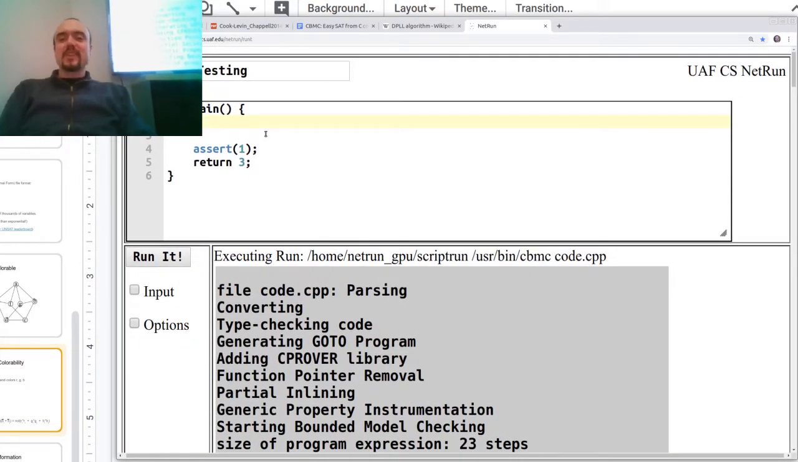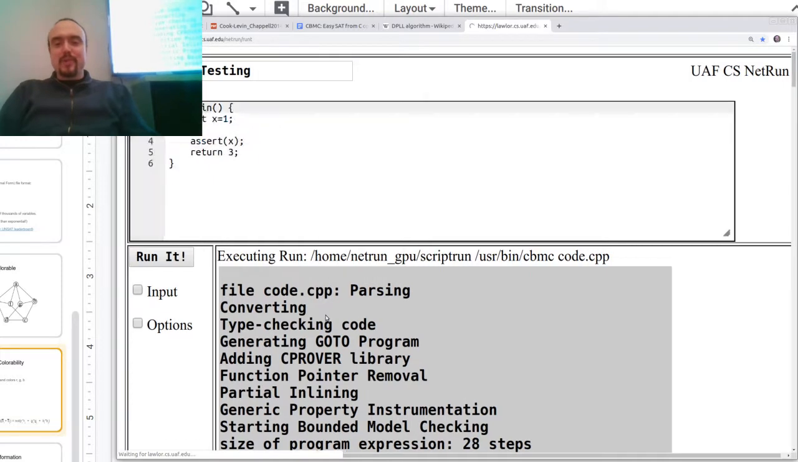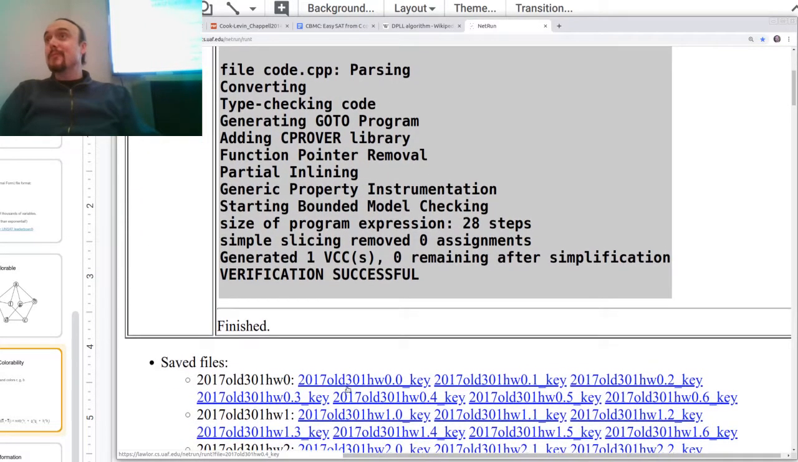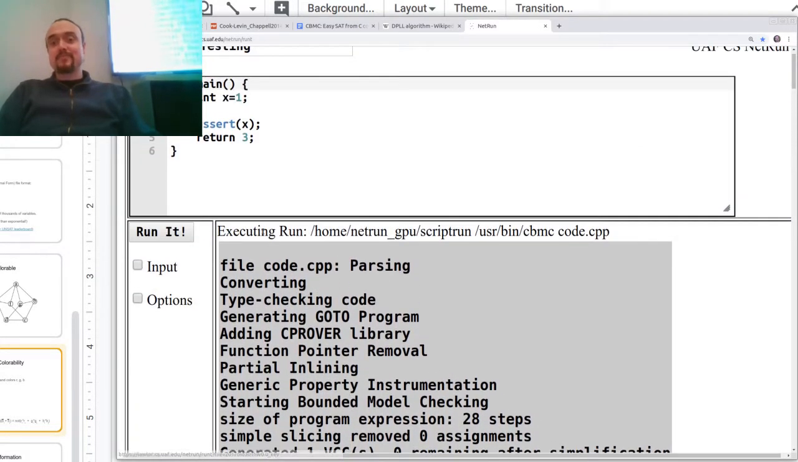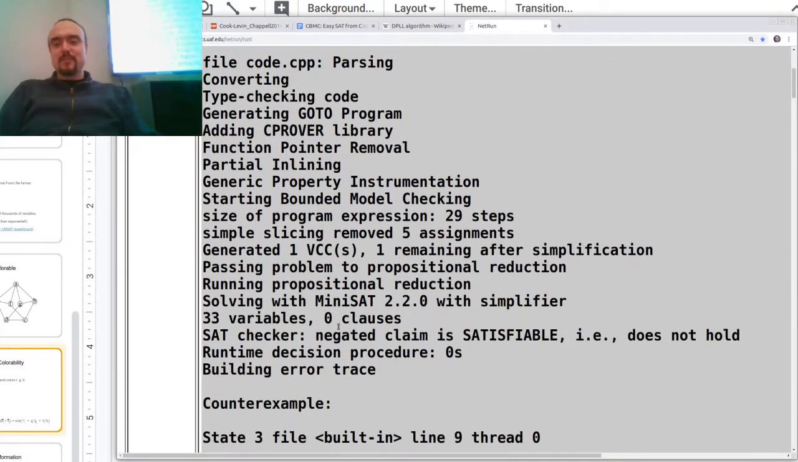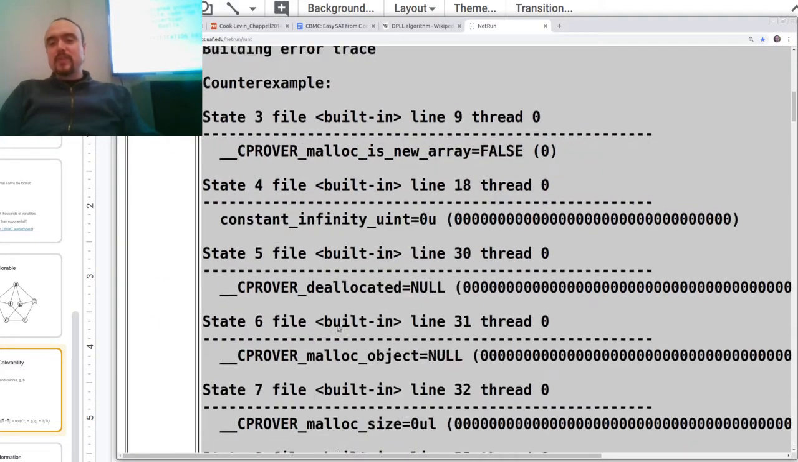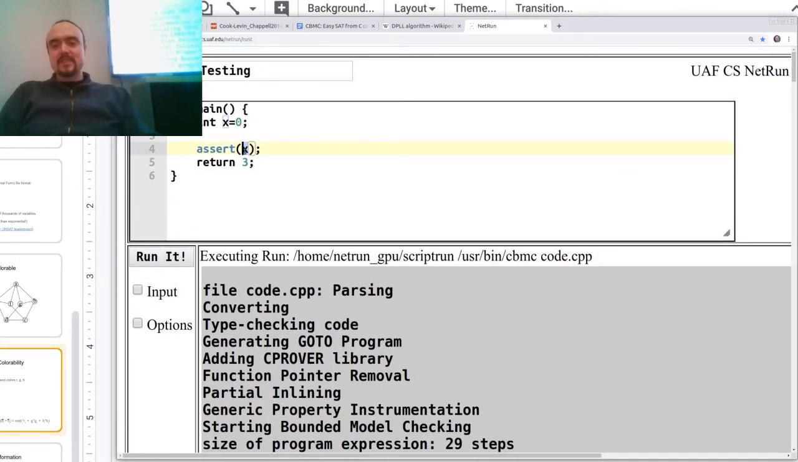So here's where this gets interesting. It actually supports variables. So if I say x equals one and I assert x, this is the same program, and it knows it's the same program. Kind of cool. If I say x equals 0, then again, it's the same program as before. This one fails its assertions because there's no way that this can be true. How about this?